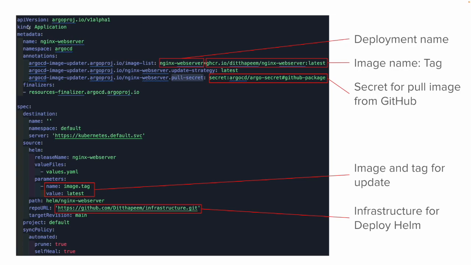Alright, kind. This is where we tell it that this is a kind of application. And the name is Nginx web server, and the namespace is argocd. Yes, of course, this is Argo CD image updater, so we have to have some kind of namespace. In our project, we're going to use two namespaces, argocd and default. This is a thing that you need to remember: these belong to Argo CD, so the namespace must be argocd.